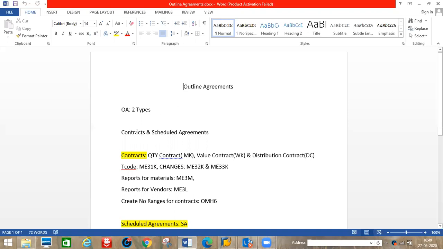Under that, we will see contracts first, one by one. Understand, right? So contracts have the same definition as whatever we said for outline agreements. A contract is also a long-term agreement between vendor and company, and it's a legal document. What does agreement mean? It covers a period of duration, maybe 6 months or 1 year.